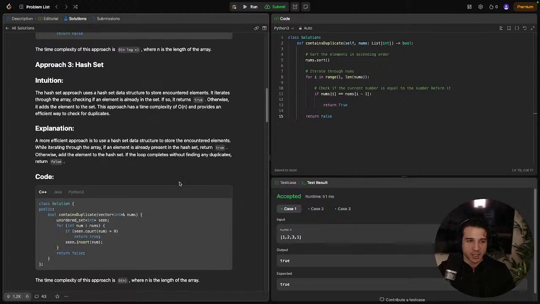Approach 3, hash set, intuition. The hash set approach uses a hash set data structure to store encountered elements. It iterates through the array, checking if an element is already in the set. If so, it returns true. Otherwise, it adds the element to the set. This approach has a time complexity of O of n.